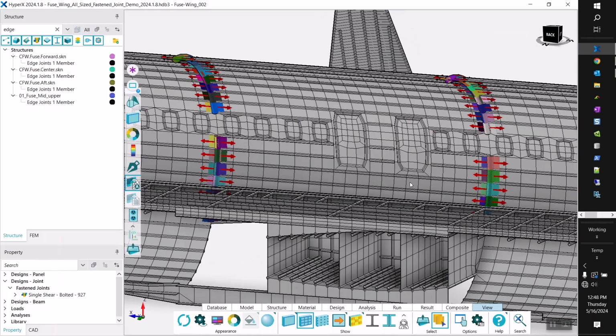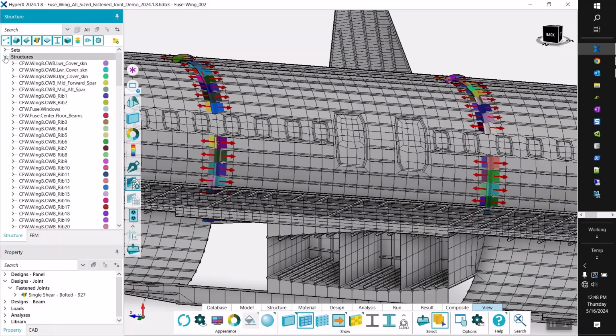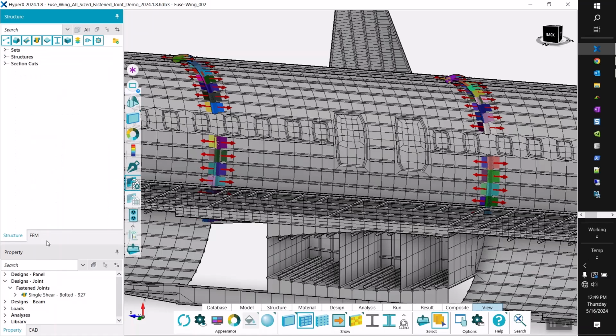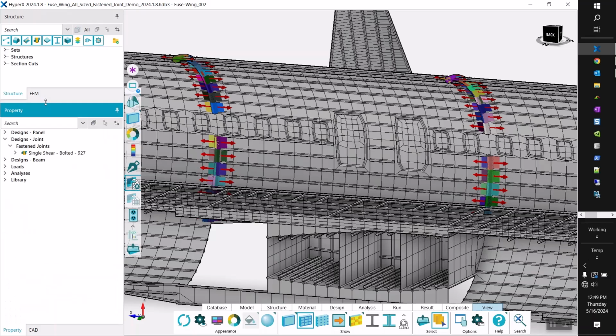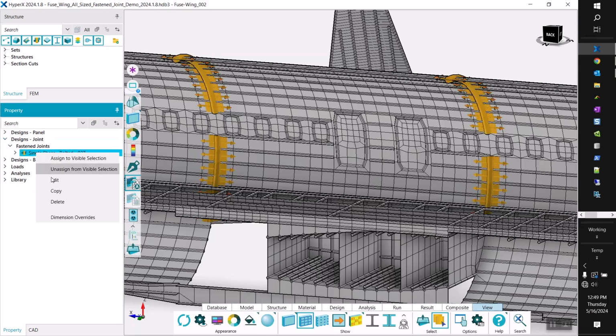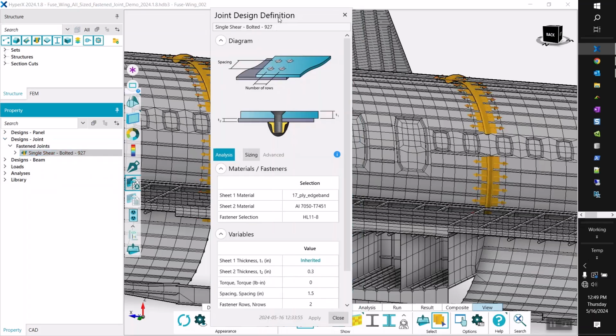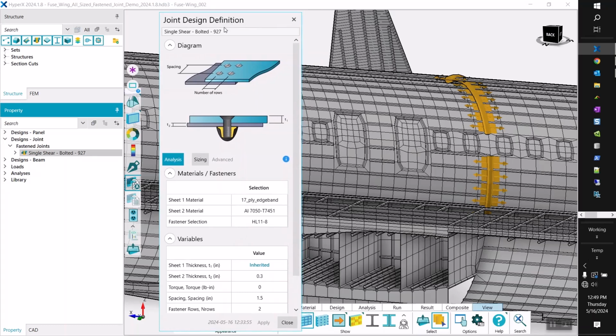And now, just like any panel or beam type structure, in HyperX we can assign the three properties that are required to run analysis. The first being a design property. I'm going to take a quick peek at this design property. We're going to start with a single shear assumption on each side of the splice. The underlying plate is going to be an aluminum 7050.